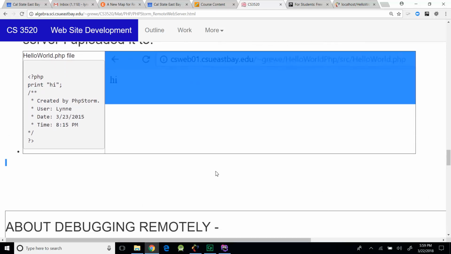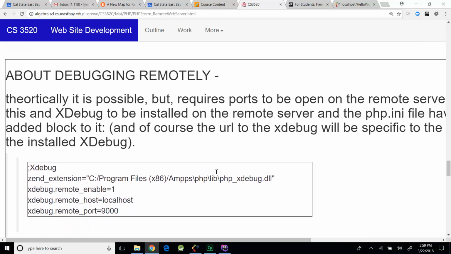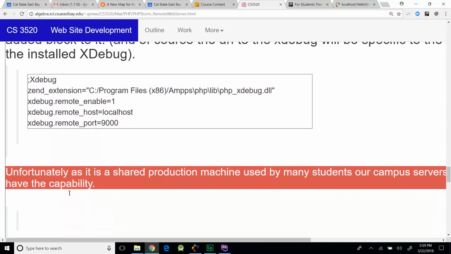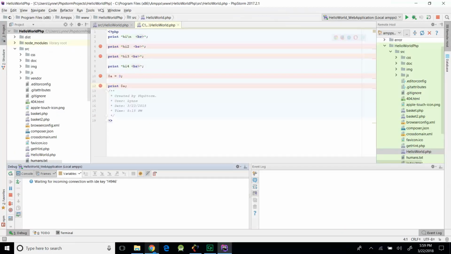Now, a word about debugging remotely. Mostly, that's not something necessarily that you're going to do. Our servers are not going to allow us to alter the PHP INI files, but you would have to set it up. So we don't have that capability, and this is why a lot of times we'll do development on your local machine, and your local machine is set up that way. But let's just show you what happens.